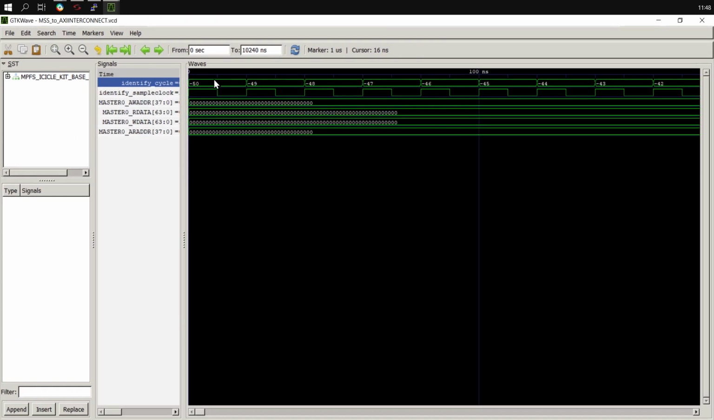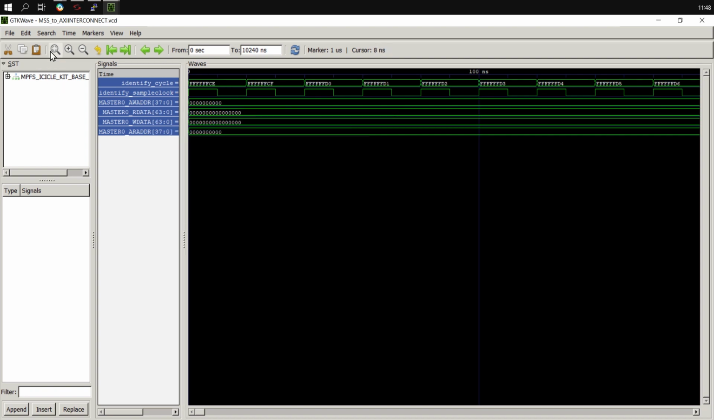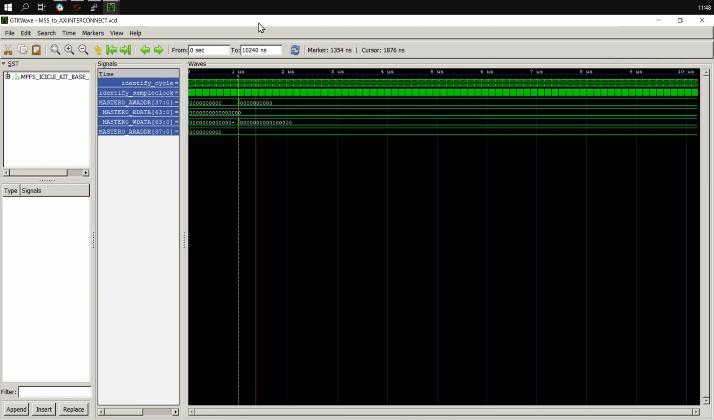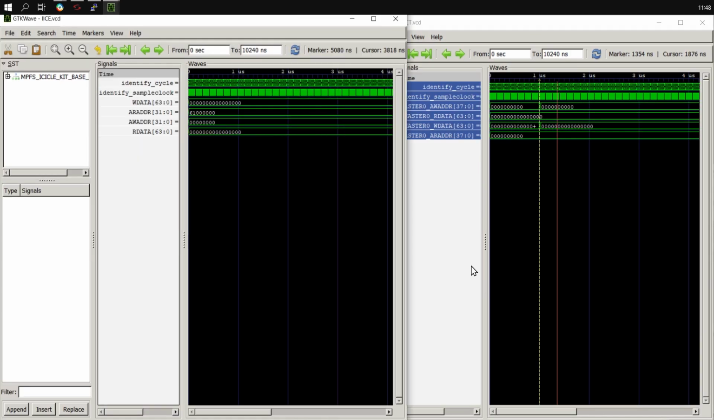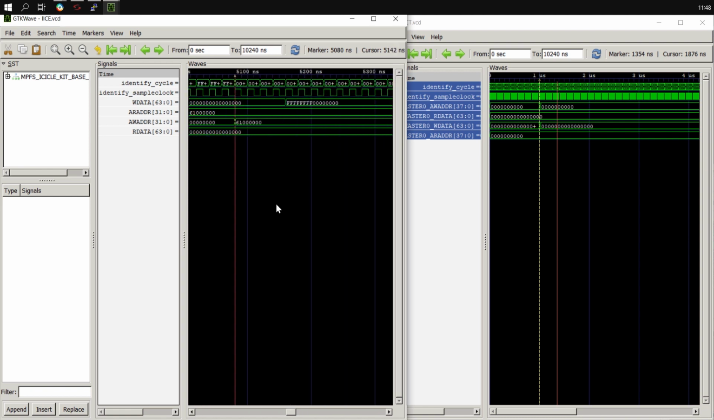There's a second waveform here for the MSS to AXI interconnect instance, and let's set the data format to hex for that as well, and expand all the waves. If we put these side by side, we can see the ICE VCD on the left showing the address and the data moving into the MSS large SRAM, with the right address and the right data both being captured in this case. So if we had bad data going into the SRAM or bad address, we'd be able to see the incorrect values showing up here.